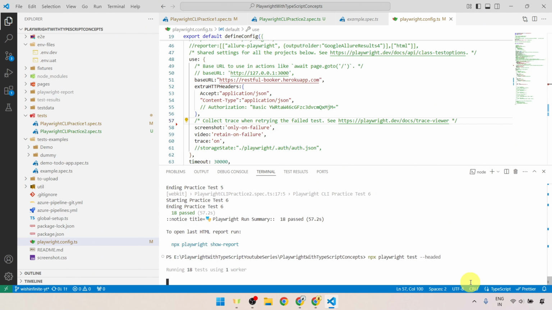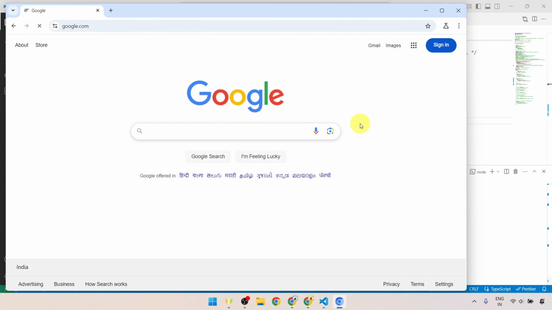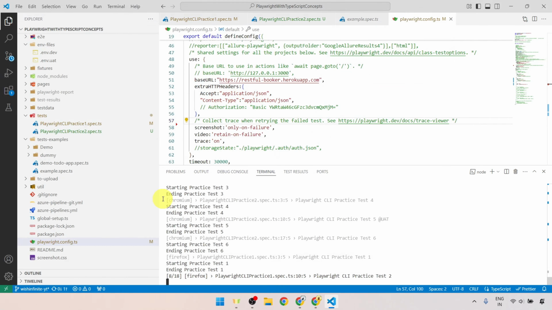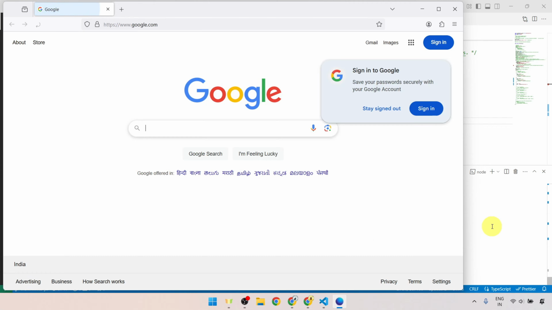And hit enter. Once you hit enter, you would be able to see that execution started and we are able to see the browser and whatever execution is happening in the browser. So this is non-headless mode. It's only the term, right? Headed means we want to see the browser and headless means we don't want to see the execution.